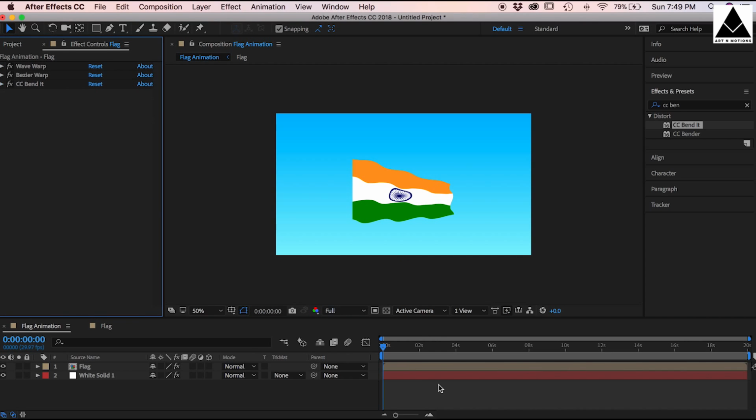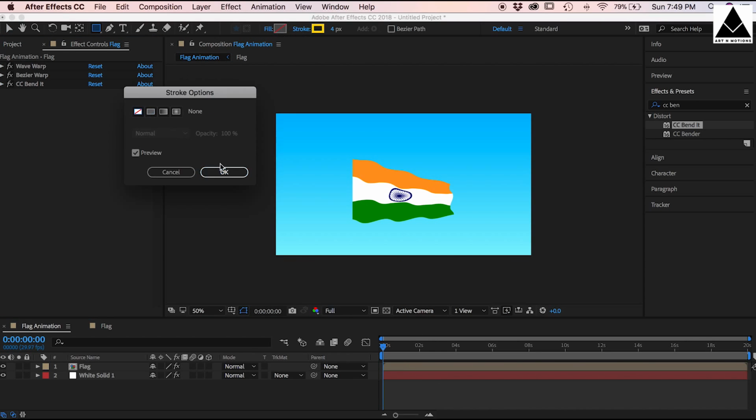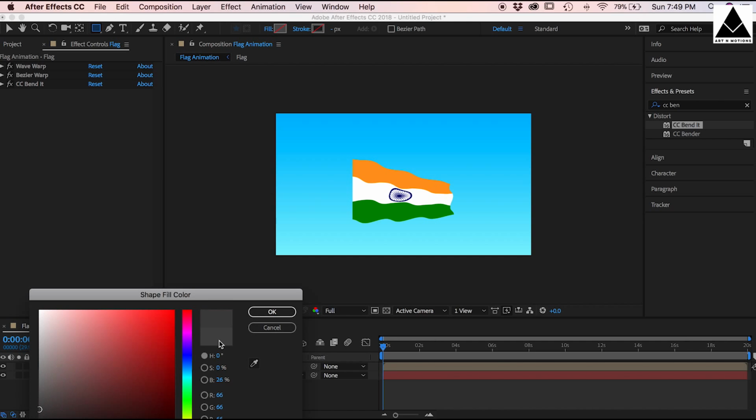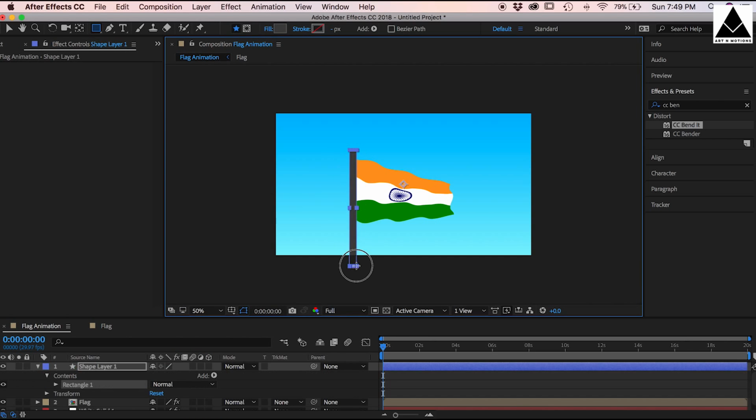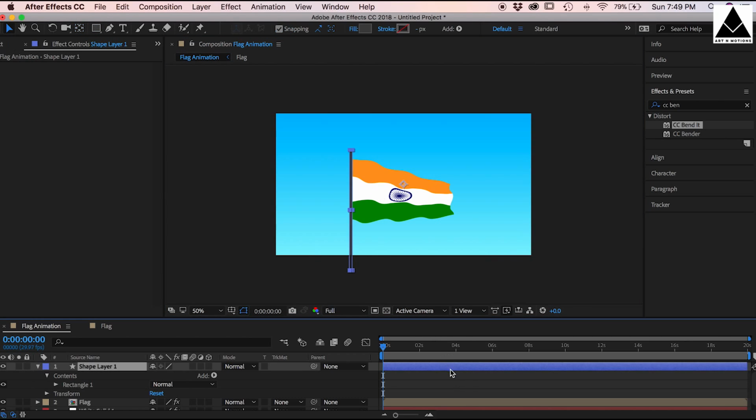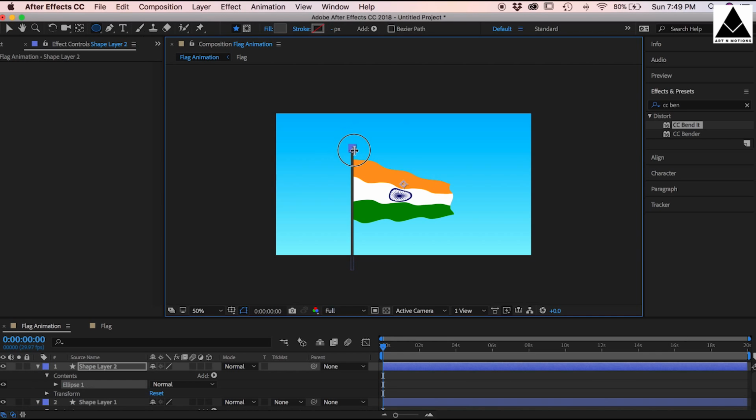Now we have to create a pole. Select shape tool. Select a color. Now create the pole. Create a round shape on the top of the pole.